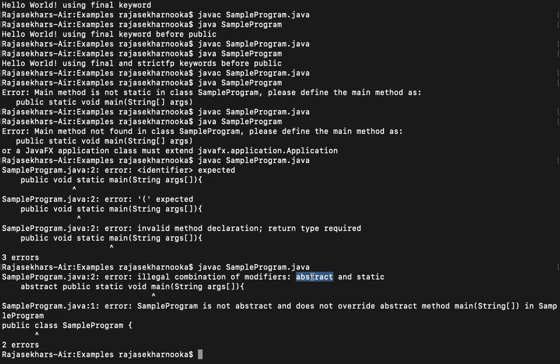So these two keywords can't be given to the same thing. If you give abstract to a method, for example, we can't give the implementation. For static, we can give the implementation, and it is not related to the object reference. We can use the class name and call that method name.